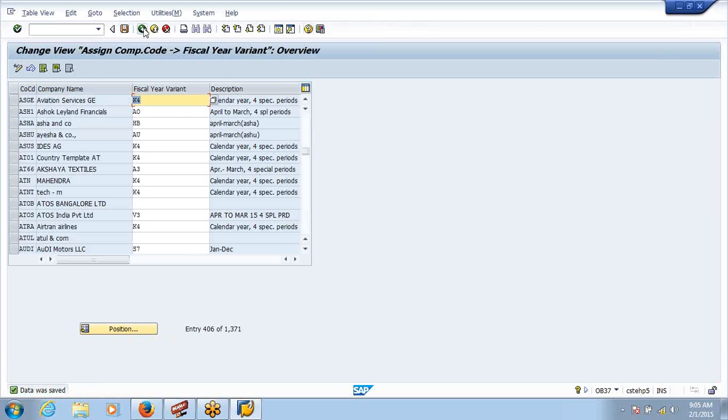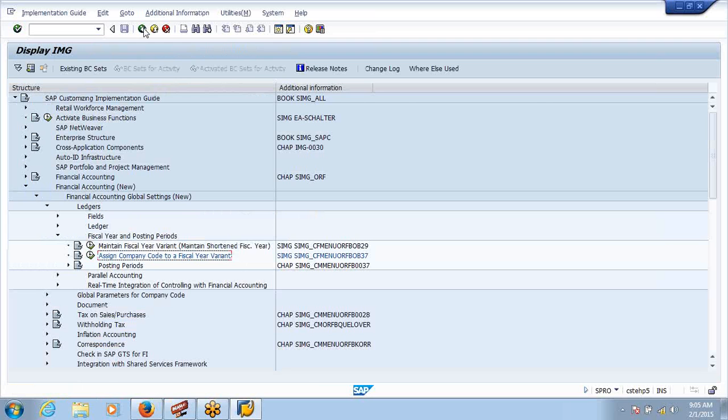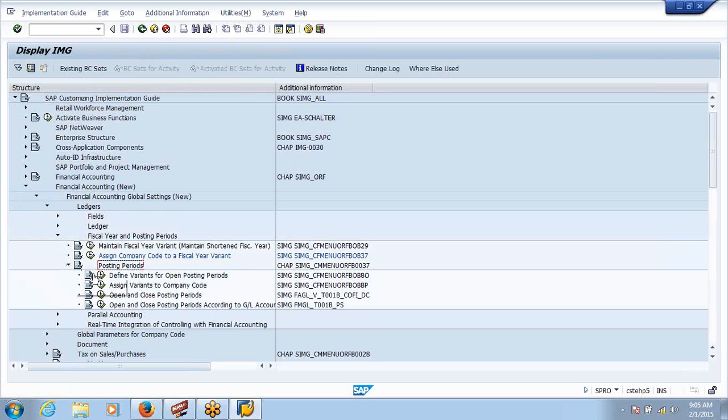Now, again, we're talking about the posting periods. Posting periods, as we know, are used for posting purposes. And here we need to define a variant first, then assign the variants, and then open and close posting periods. So, defining a variant.